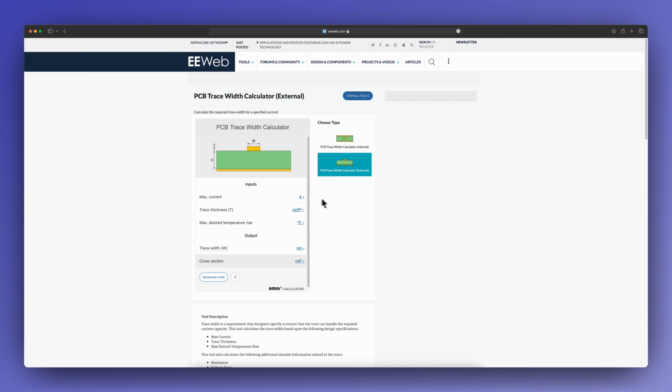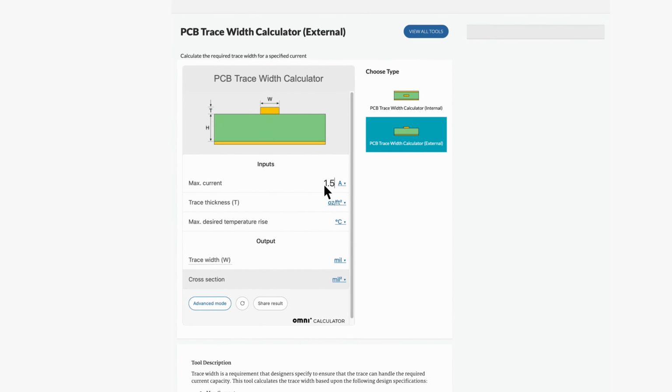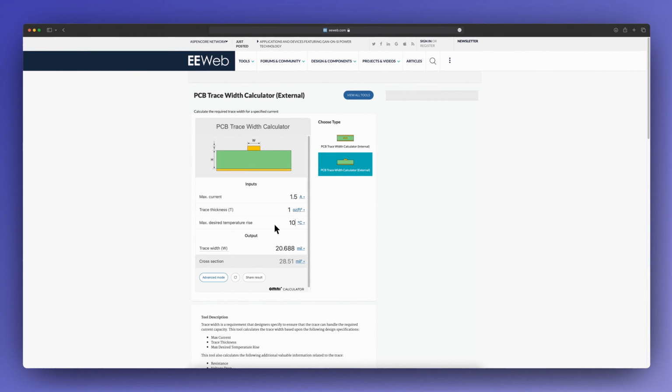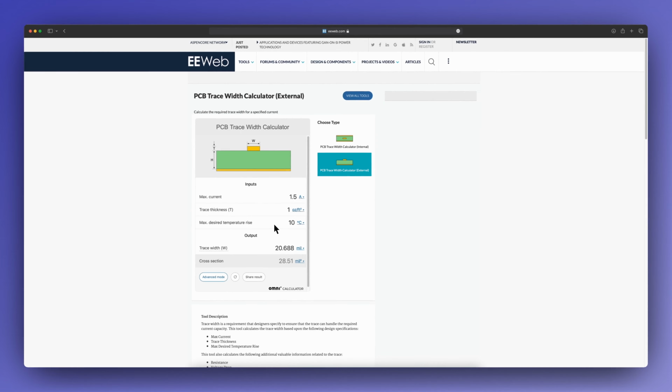Anyway, let's say I need a trace to support a maximum of 1.5 amps with a copper thickness of 1 ounce, which is the most common thickness. Let's also assume a maximum temperature rise of 10 degrees Celsius. We don't want the board to get too hot. So we need a trace width of at least 20.7 mils.